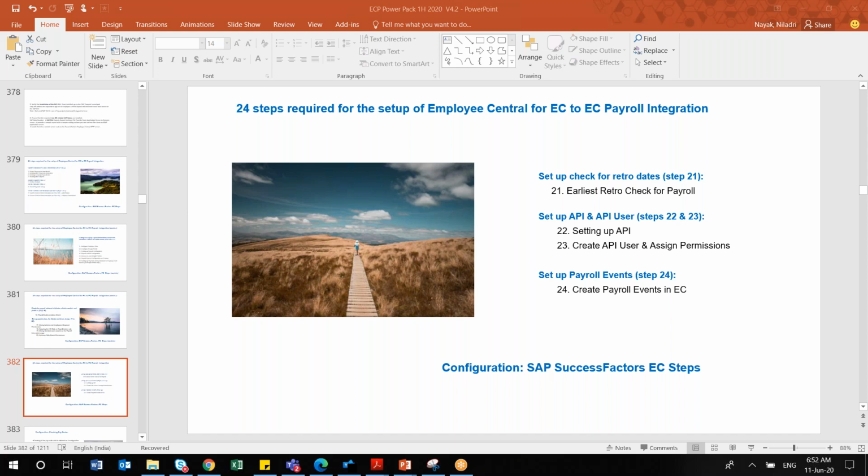There's no coding involved, so as a functional consultant you can take this activity on your own. Otherwise, you can delegate it to your integration consultant and get it done by them.